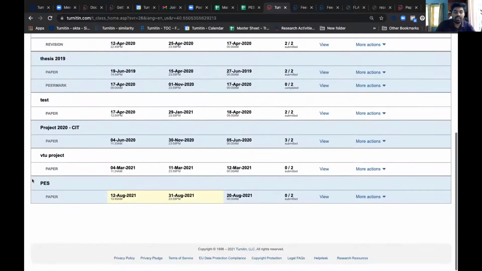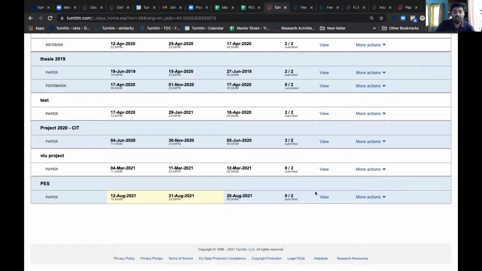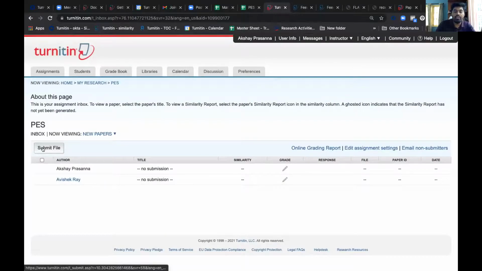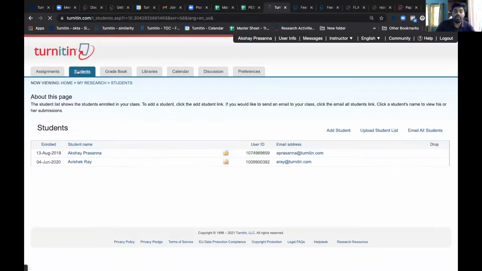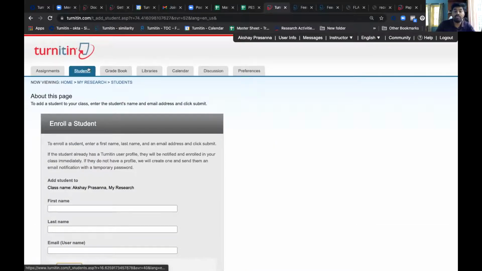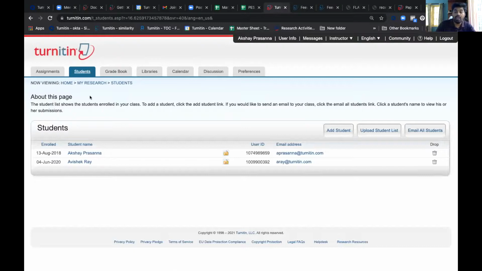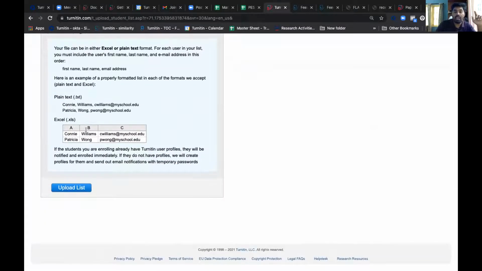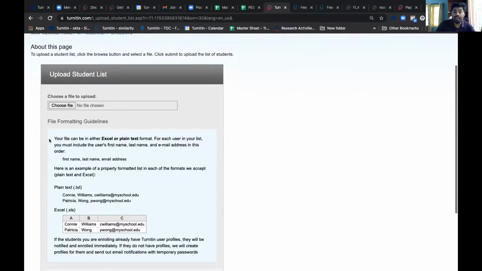Your class gets created. You can see your PS is created. Now you can just click on view, and you can upload, submit any file that you want. I have already 2 students, but if I want to add more students, I'll click on student, and I'll click on add student, and I'll give the first name, last name, and email ID of the student. That student will also be added to my class. If I want to send it to the whole class, I can upload student list. Up to 99 students can be added in one go by having this Excel sheet. Column A first name, column B last name, column C email ID.